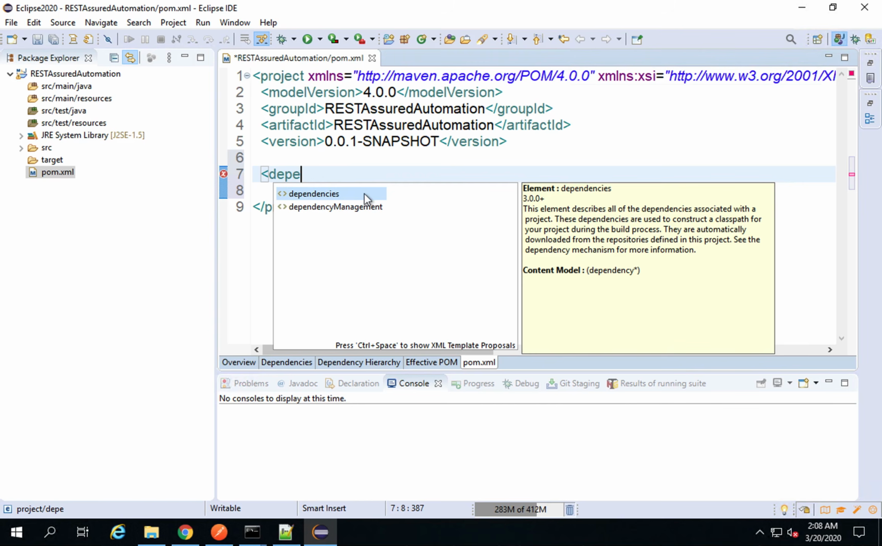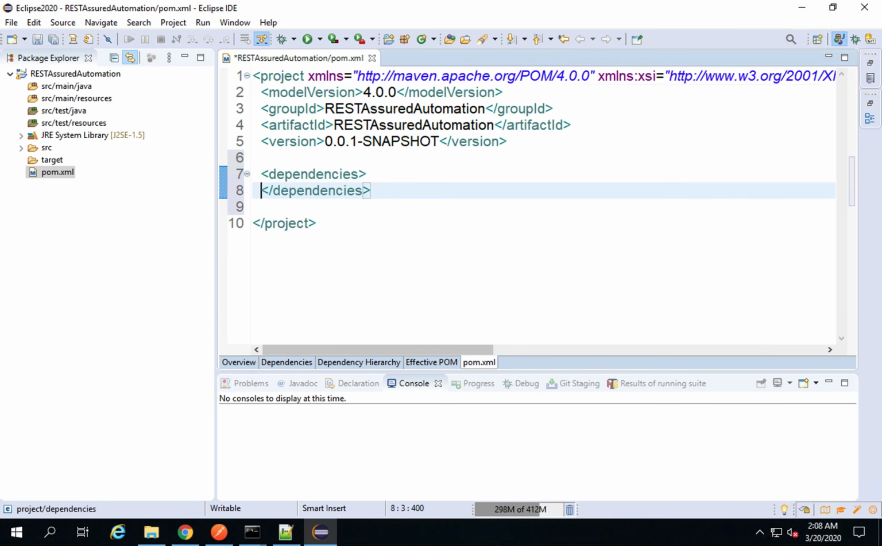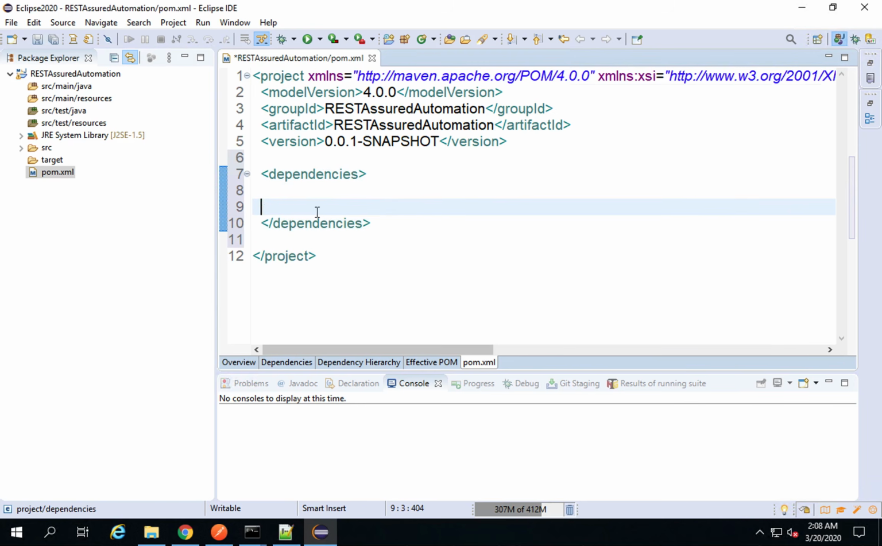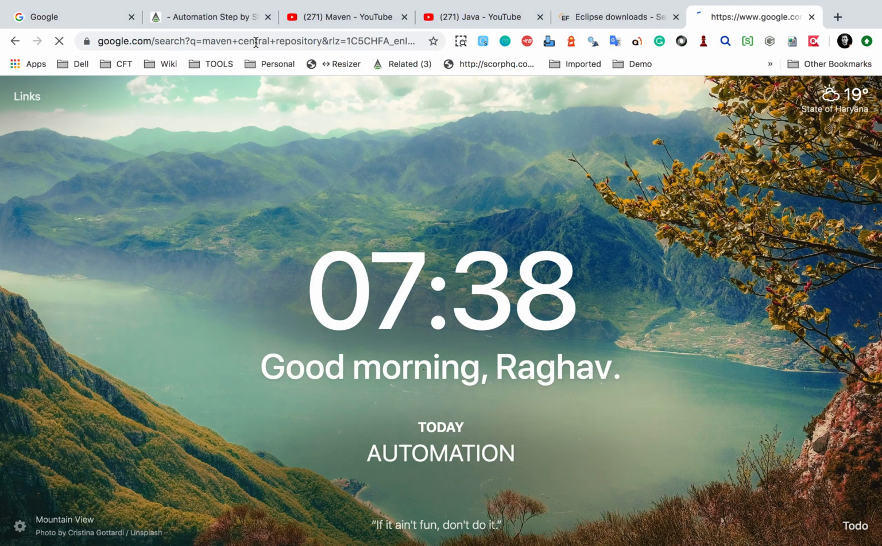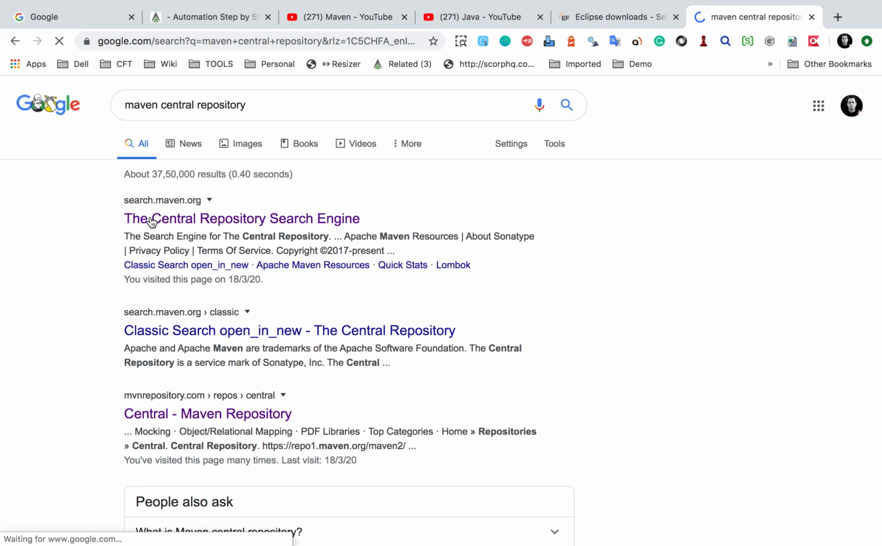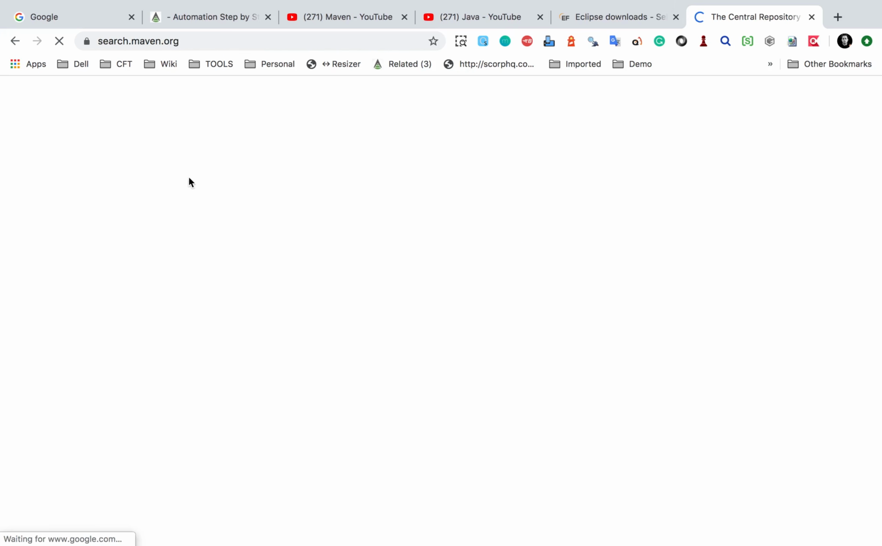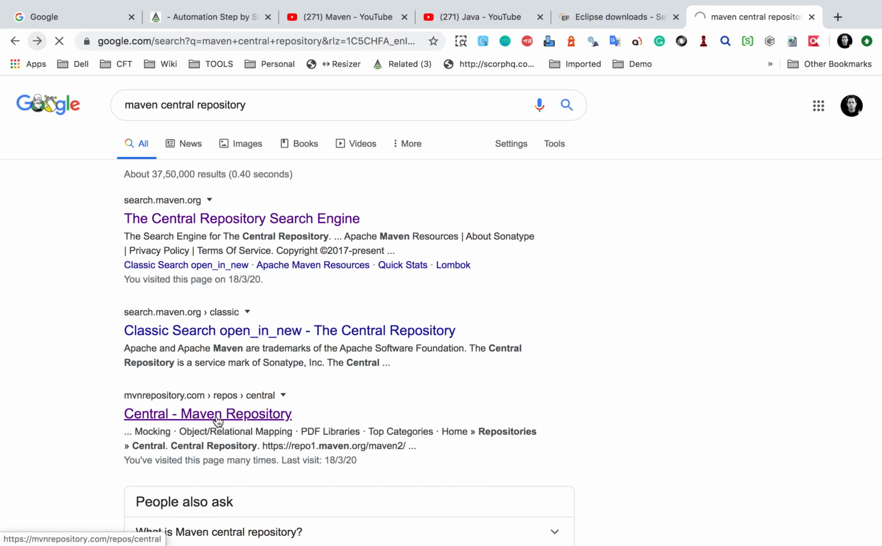Sometimes if you do not get the auto suggestion, you can restart Eclipse and try again. So I am getting this. I will select the dependencies tag, and now inside the dependencies tag I will add the Maven dependencies. Now for rest assured, I will need the rest assured library. So if I go to Maven central repository, this is the Maven repository where we can get the Maven libraries. So let me go to this Maven central. So this is the Maven central repository.